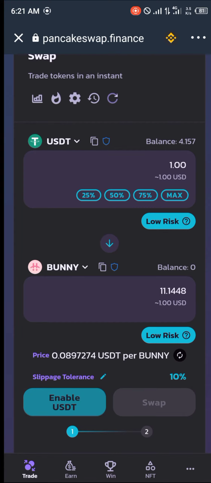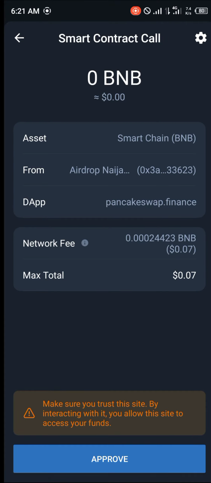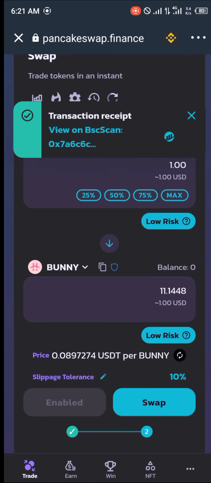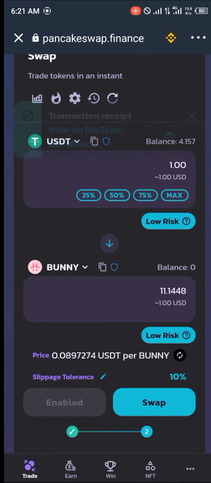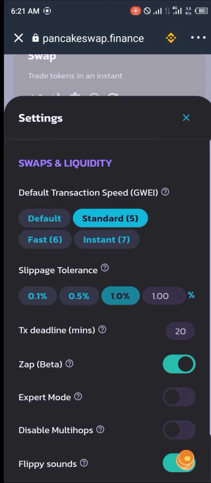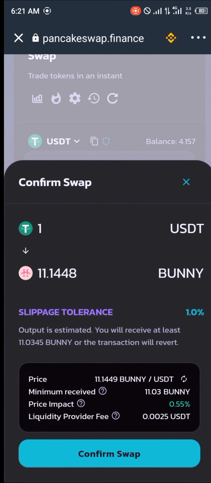Click on Enable USDT. A smart contract call pops up. You click on Approve. It's going to activate the swap option. Your slippage tolerance doesn't actually have to be at 10%. It could be 1, it could be 2, it could be any percentage you'd like. So let's start out with 1, and we click on swap, and we click on confirm swap.